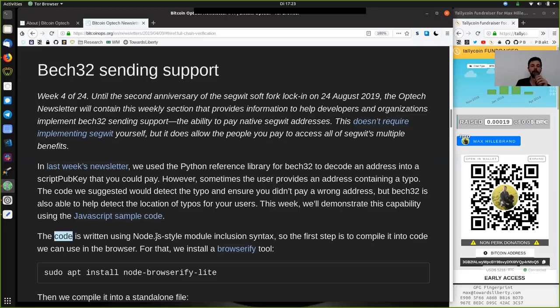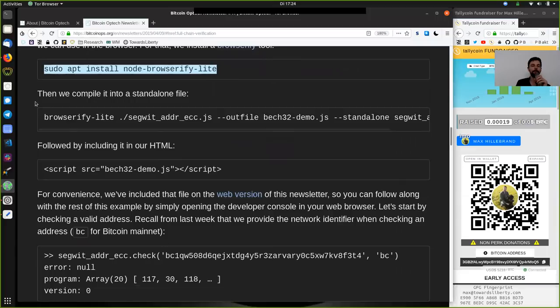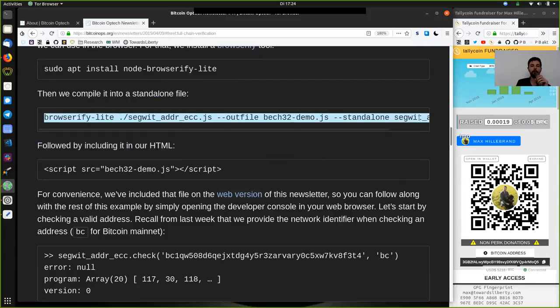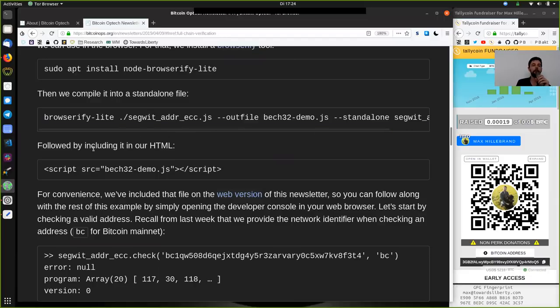The code is written using Node.js style module including syntax, so the first step is to compile it into code we can use in the browser. For that, we install the Browserify tool: sudo apt install node-browserify-lite. Then we compile it into a standalone file, which is this code here, followed by including it in our HTML with the script bech32-demo.js.